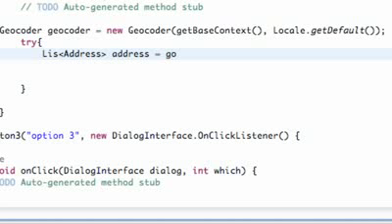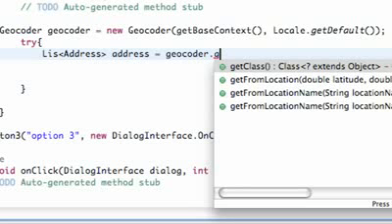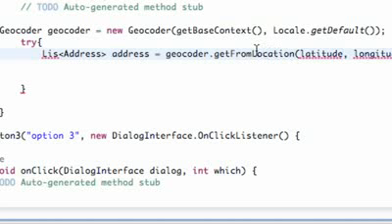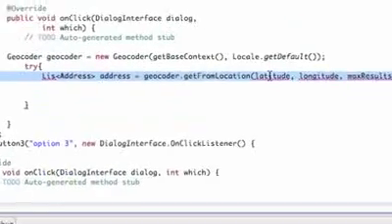So we're going to say geocoder dot, and we're going to use getFromLocation, and as you can see, it takes a latitude, longitude, and a maximum result. So first thing we need to do is reference our geopoint that we set up a few tutorials ago called touchedPoint right here. And again, we can also say getLongitude, getLatitude, and that kind of method to get the longitude and latitude. So let's just set that up here real quick.